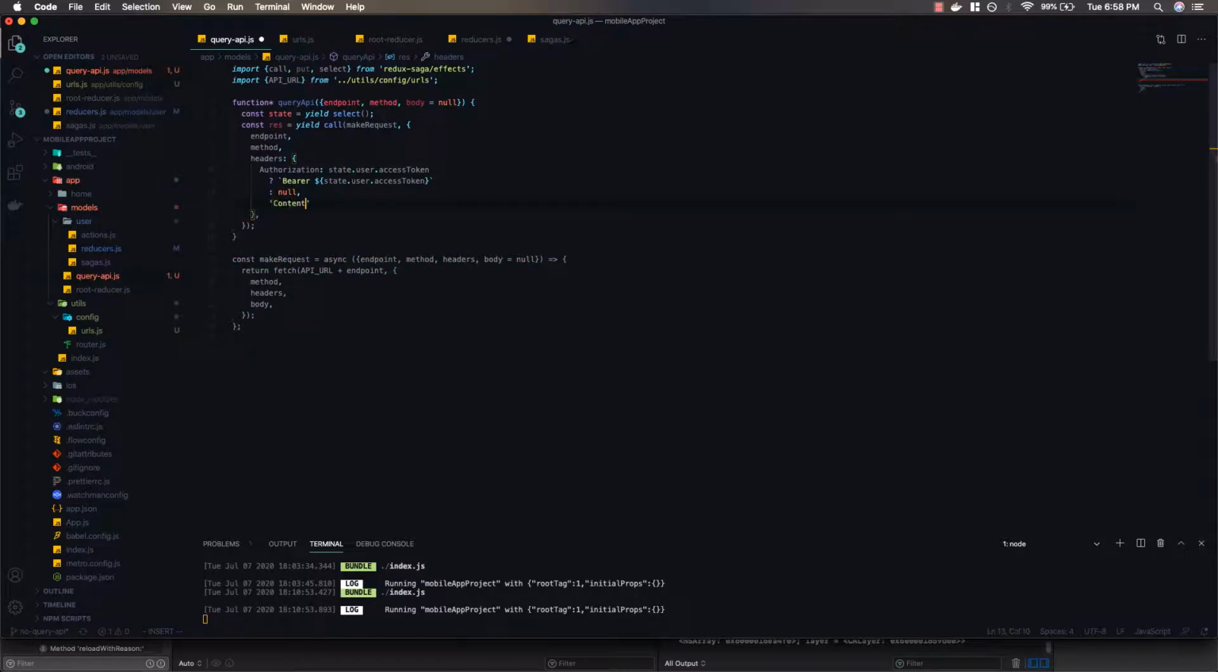Next, I'm going to go ahead and add a content type. 99% of the time, this is going to be set to application/json. If you have a different use case, you can add some logic to separate that out here.